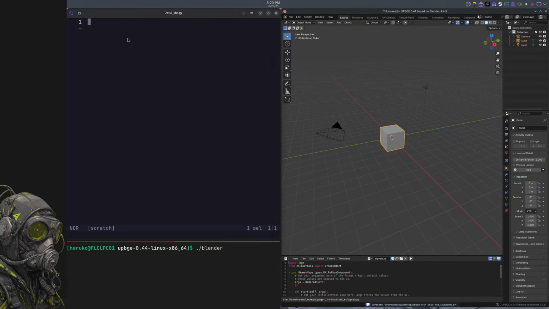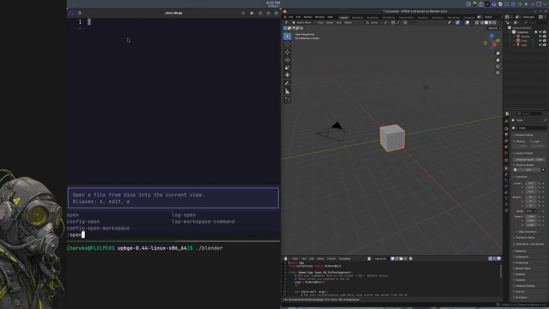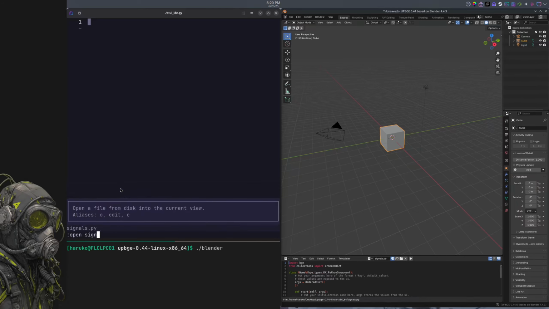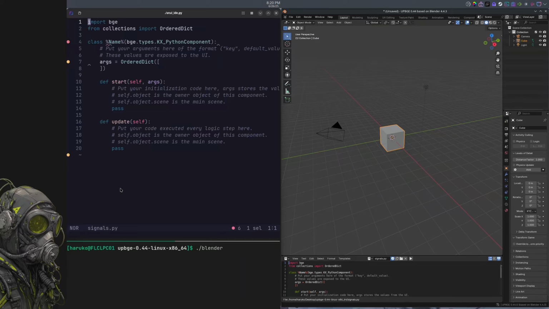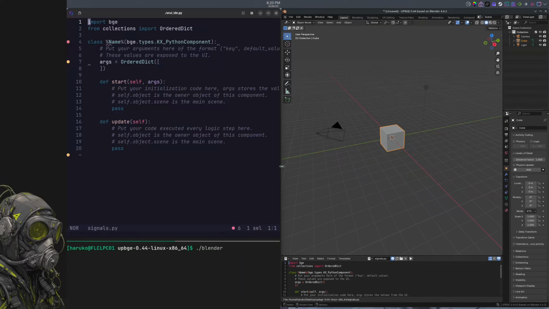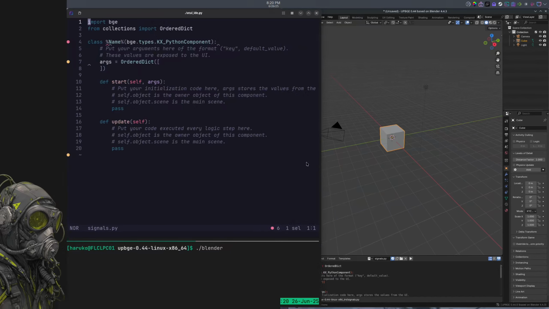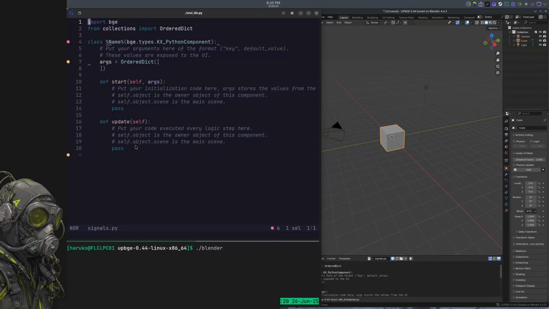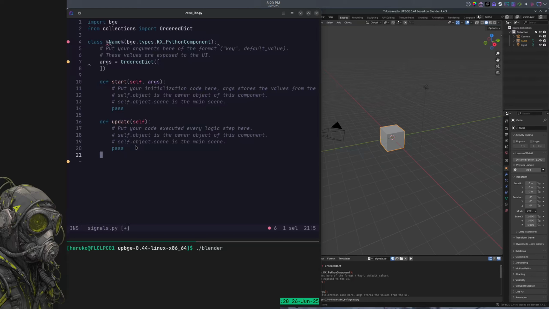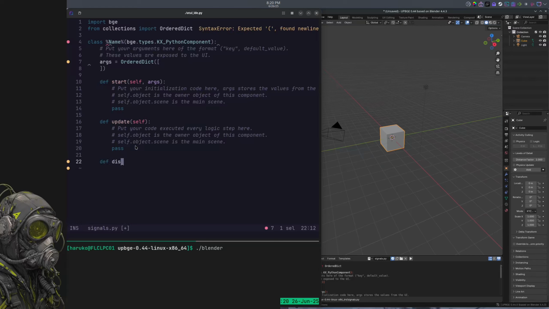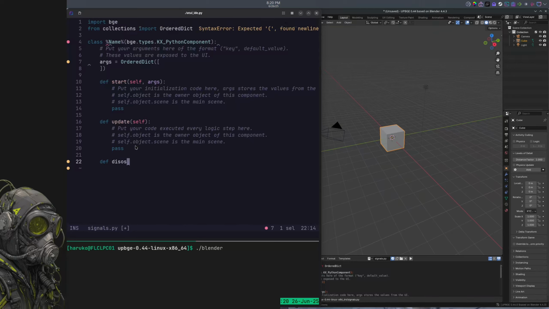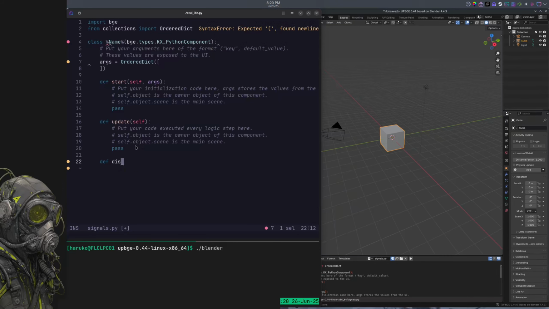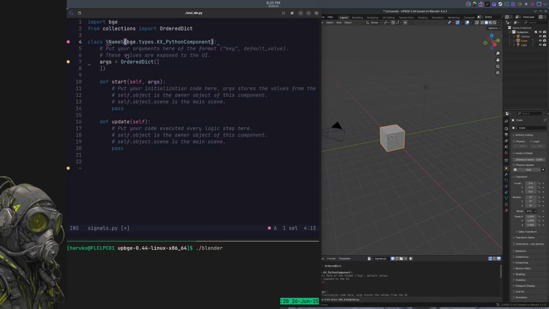And now in our text editor, we're going to open it. And you'll see here that the component start and update function are already included. There's another one here at the bottom called dispose that you can create. That's not going to autocomplete, so I get rid of this error here.